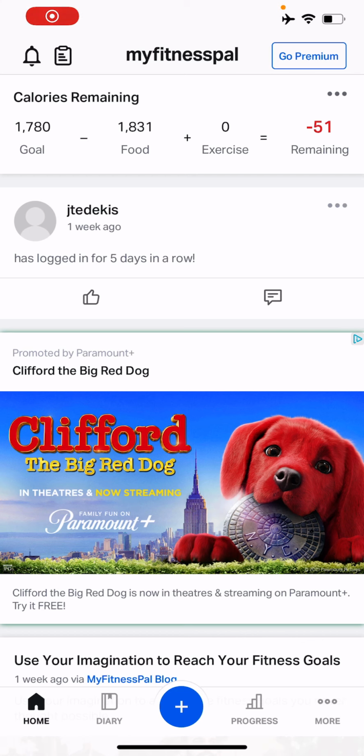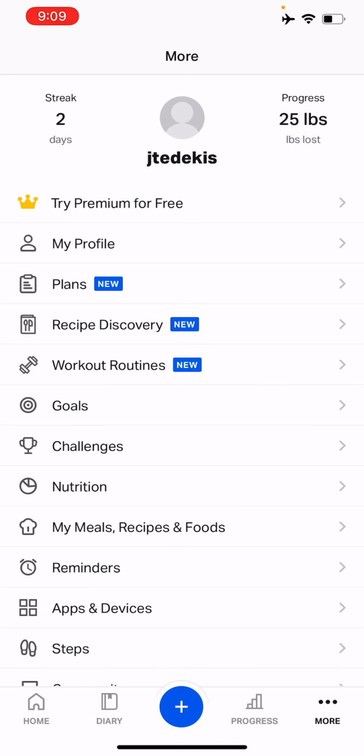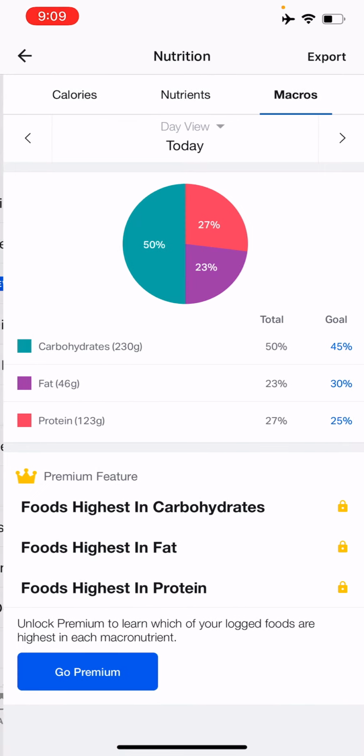Okay, beautiful. Now that you've recorded your meals for the day, we're going to show you how to share them with your trainer. So go to the bottom right hand corner where there's three dots that say more and click on that. Then we are going to nutrition, click on that.